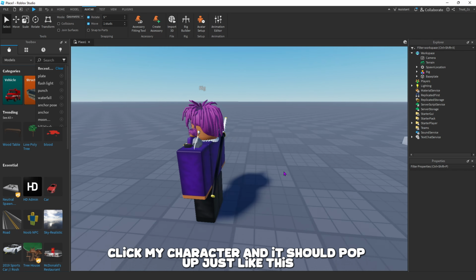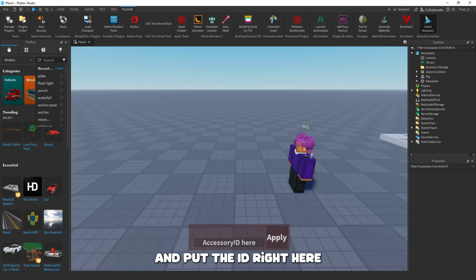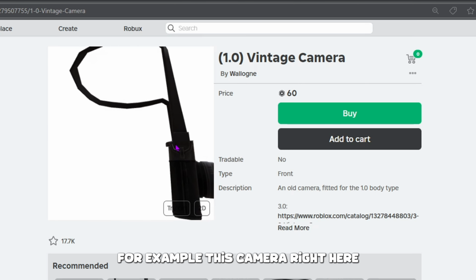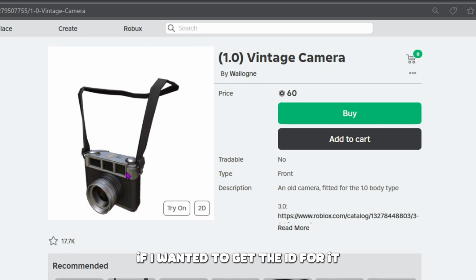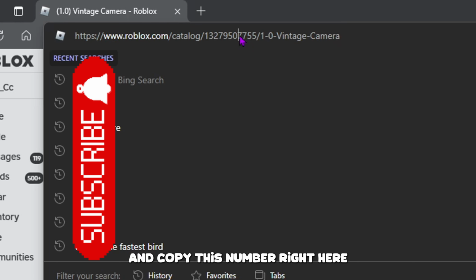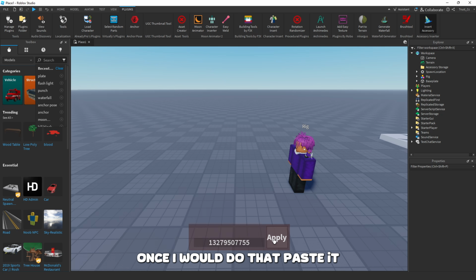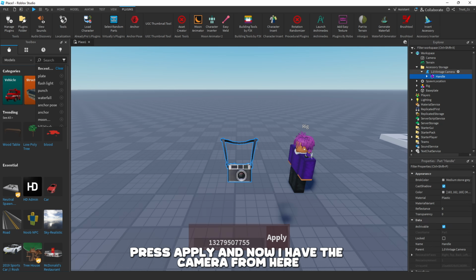As you can see, I have a bunch of accessories on here that I'm going to use for my GFX. And if for some reason you don't have the accessories, or if you just want to use accessories that you don't actually own, you can go and get a plugin like this one, and all you do is click on it and put the ID right here. For example, this camera right here, if I wanted to get the ID for it, I would go to the browser and copy this number right here. Once I do that, paste it, press apply, and now I have the camera. From here, I would take this and drag it down into my rig, and now I'm wearing a camera.